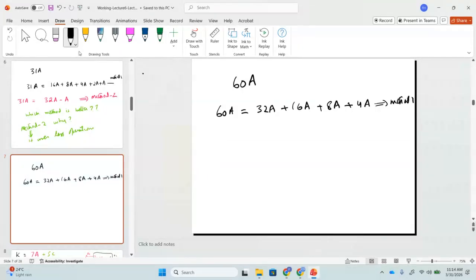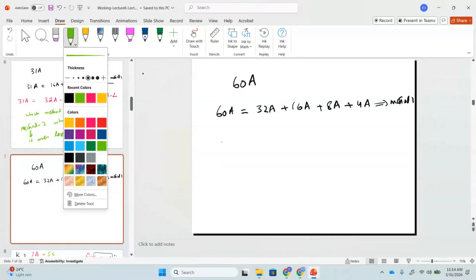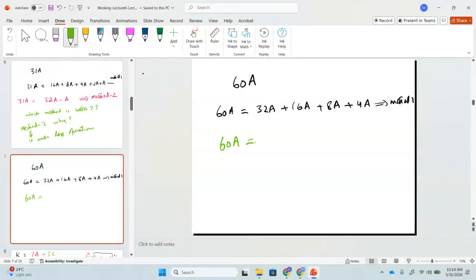How can we compute 60a efficiently? Can anyone tell me? How can we do it efficiently? Just digital logic, digital system design, number system. Anyone may help. 64a minus 4a. So this is method 2.